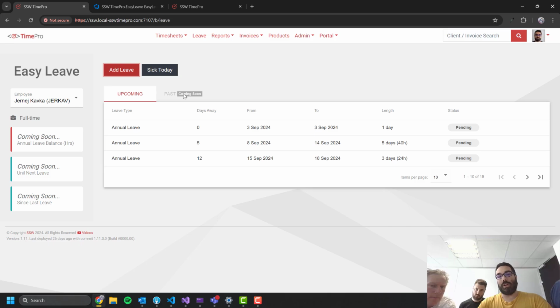So you've got the leave type, the days away, so it's for 2 days, the dates and the length and the status. So that's 1 day. 1 day is equal to 8 hours at the moment, because that's what most employees do.